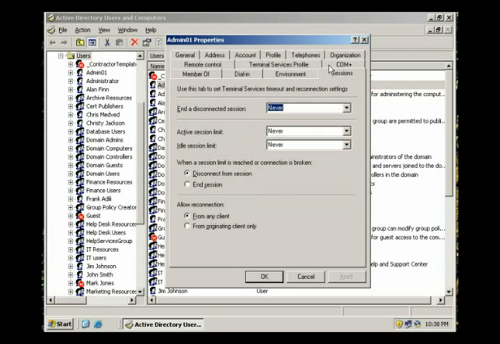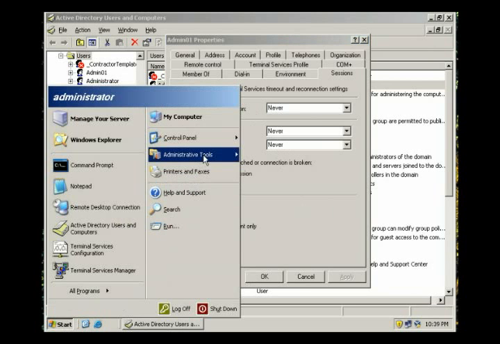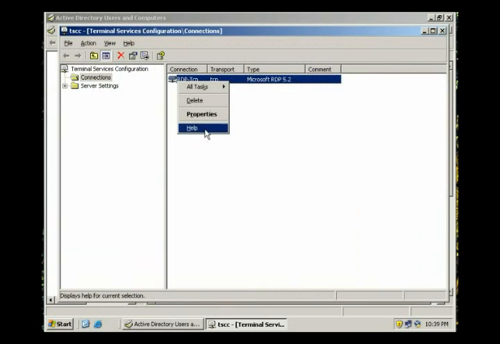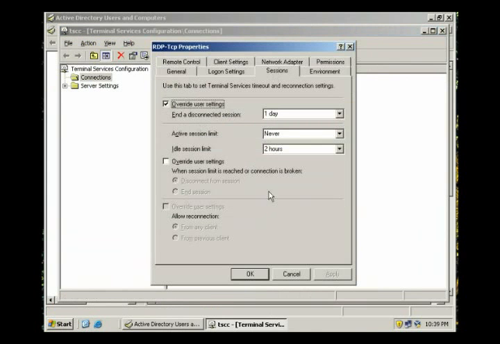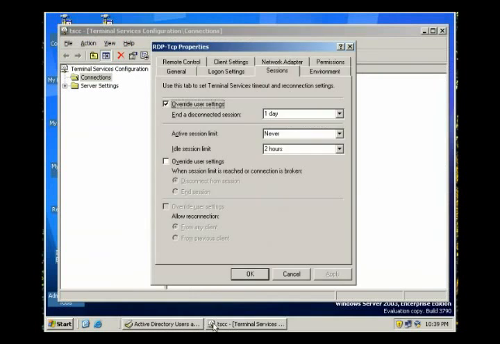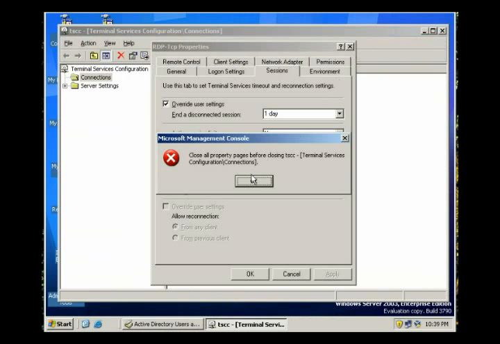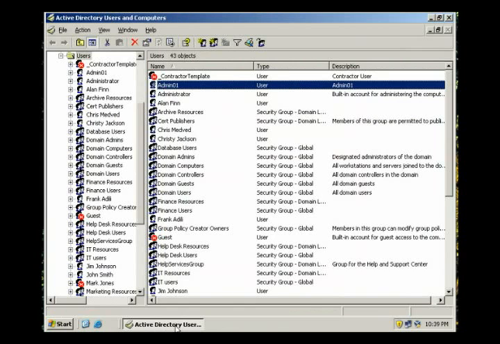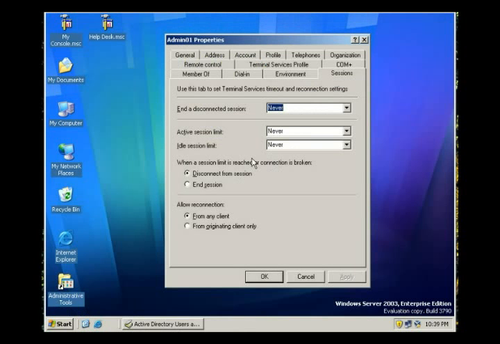Our Sessions tab is basically where you could set up certain things. Well, if you remember from the TCP RDP, down here in configuration, override user settings. This is overriding this for Active Directory users. It's overriding what the particular user account has set up.